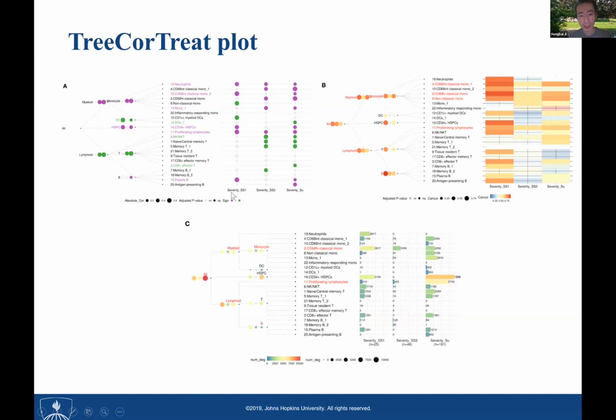And if you want to examine whether your results are reproducible or consistent across different patient populations or different studies, you can run the analysis for each study and display their results in the same trickle tree plot. For example, if we examine the cell type proportion analysis, we can see that proliferating lymphocytes are consistently positively associated with disease severity in terms of cell type proportion, whereas some of these other cell types do not necessarily show consistent association patterns.